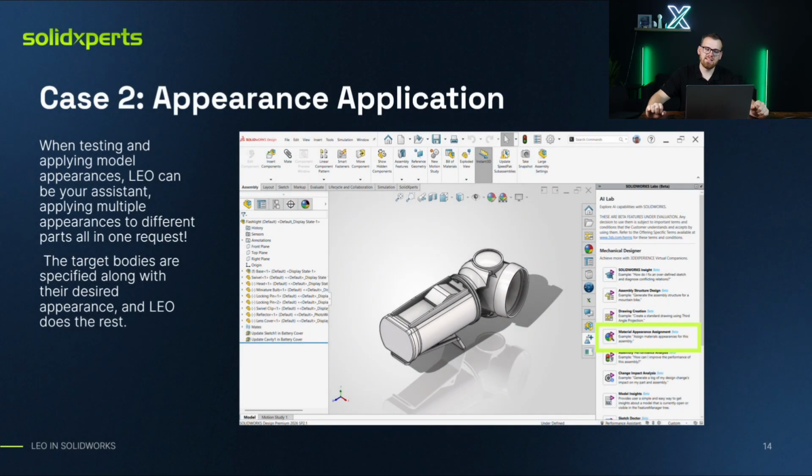Our second case study is going to use the Material Appearance Application tool. When you're finalizing an appearance of a part or an assembly, there's a lot of trial and error from time to time to find what looks best. You need to determine if you need a regular stainless steel appearance, a polished stainless steel appearance, or even a high gloss plastic.